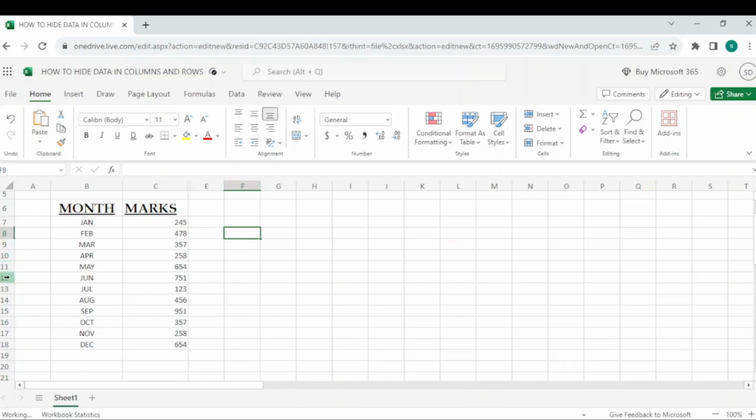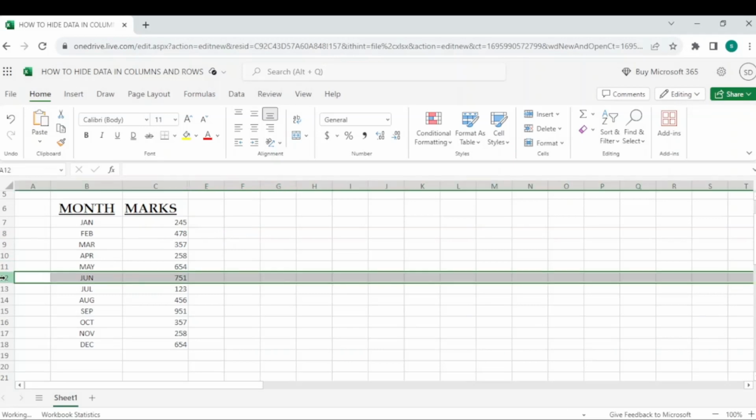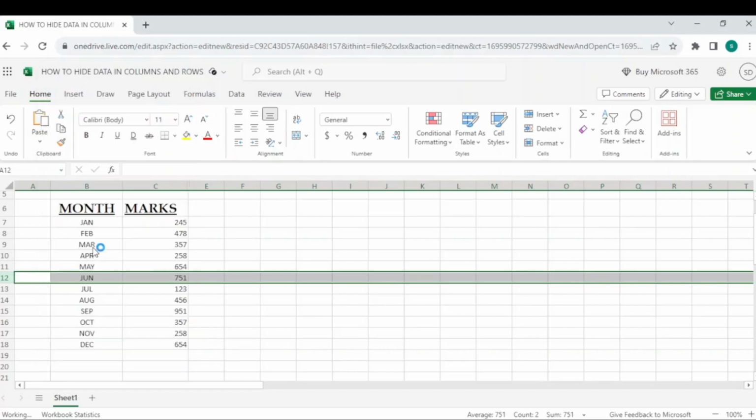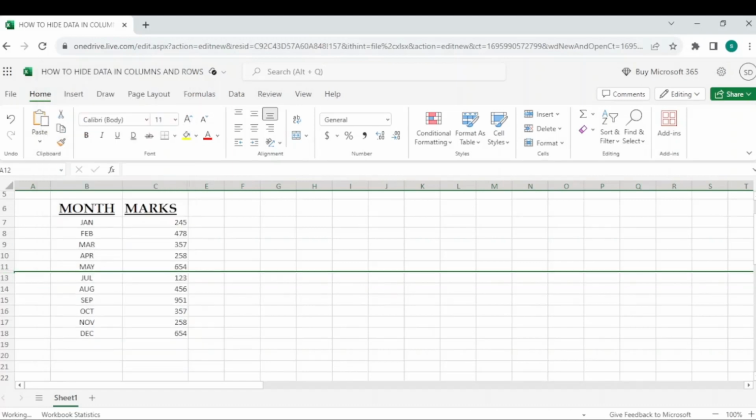If you wanted to hide the row, you just do the same thing. Select the row, right click, and then click hide the row. And our June has been hidden.